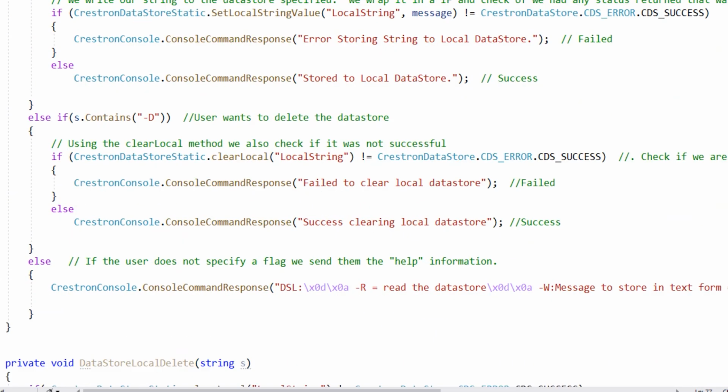Finally, we can clear the local variable with a ClearLocal method. This will remove the tag completely. Trying to retrieve the tag, if it is not rewritten, or if it was cleared, will throw an error of record not found.